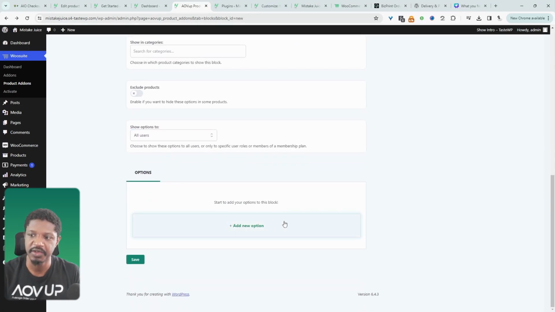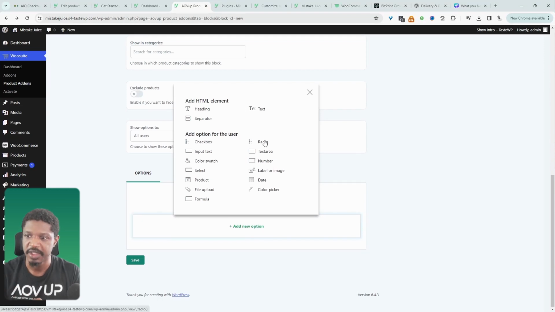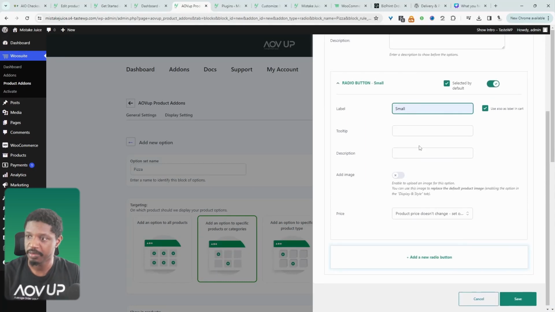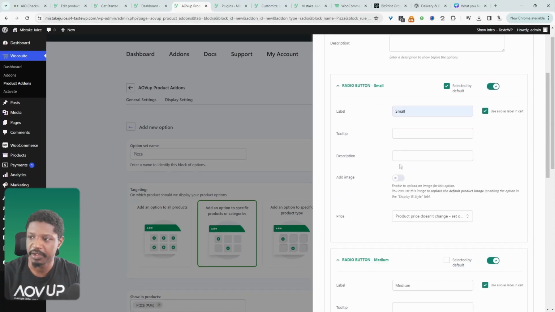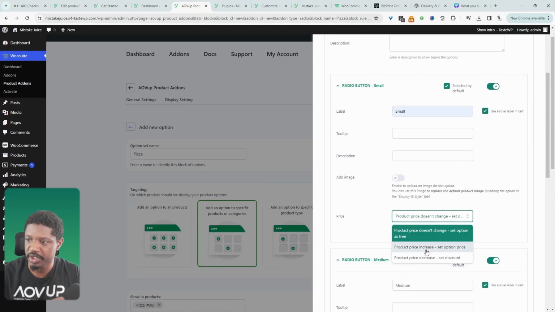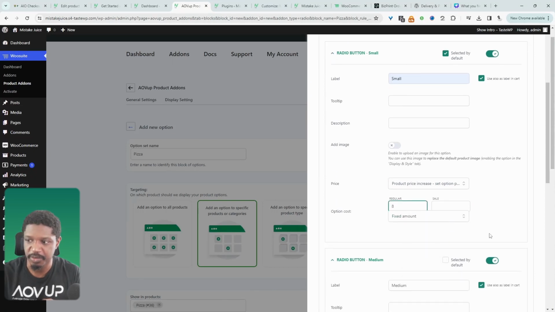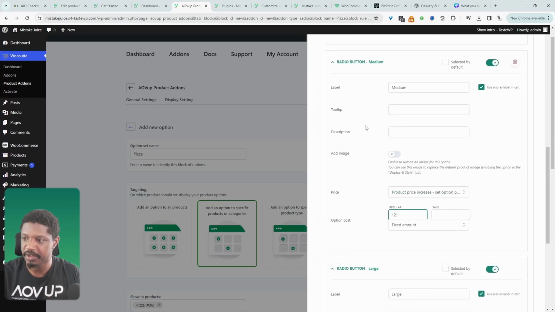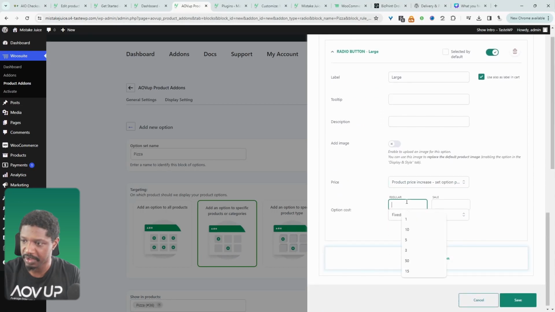Okay, now let's go ahead and create our option. So first, we want the customer to choose the size of the pizza. I'm going to select a radio button. We'll say small. For the small, where it says price, we'll change this to increase to maybe $8. So it's $8 for the small pizza. And again, let's say $12 for the medium pizza. And then 15 for the large. Let's hit save.